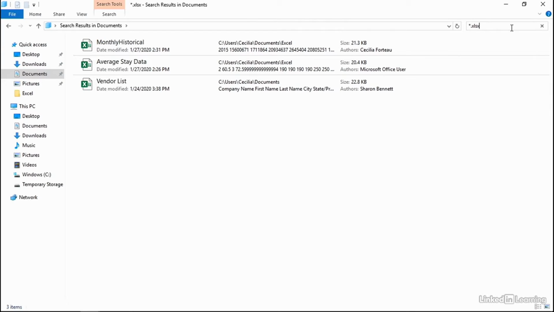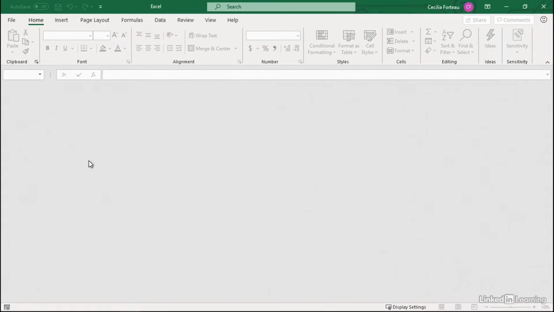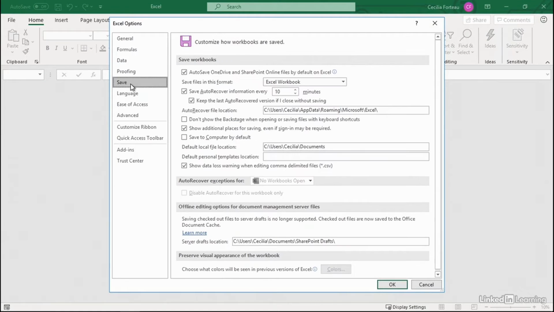If you're unable to find the file here, the next option is to check the Auto Recover folder. But before you can do that, you need to know where that Auto Recover folder is located. The easiest way to do that is in Excel itself. Open Excel, File, Options, and then Save. Your auto recover file location will be listed.